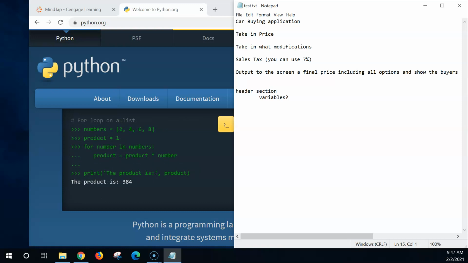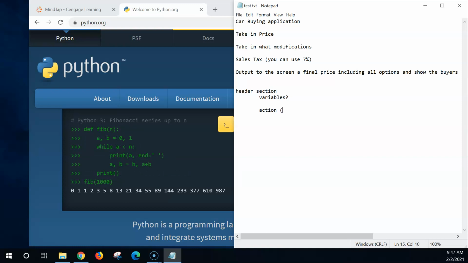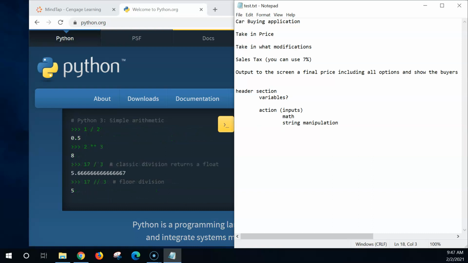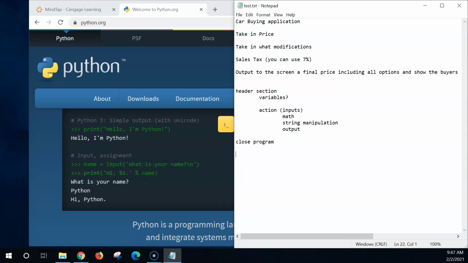And then we need some form of action. So you're going to get inputs. You're going to perform math. You're going to do string manipulation. And then finally, you're going to have some kind of an output. And then we're going to close our program. So we're going to do all of these kinds of things, and we're going to do it in that IDLE environment. So we're not going to jump into Cengage. We're going to write our own program.